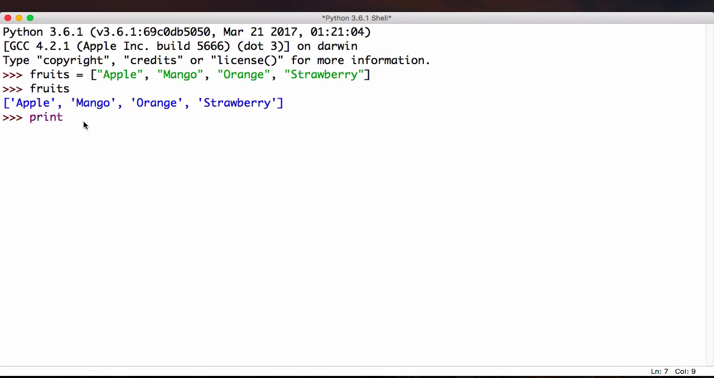One obvious answer is to print them one by one. So my answer would be fruits and the index of the value which I need. For apple it is 0, so that would return apple. And for mango it would be fruits with the index 1, and that would return the value mango, and so on.